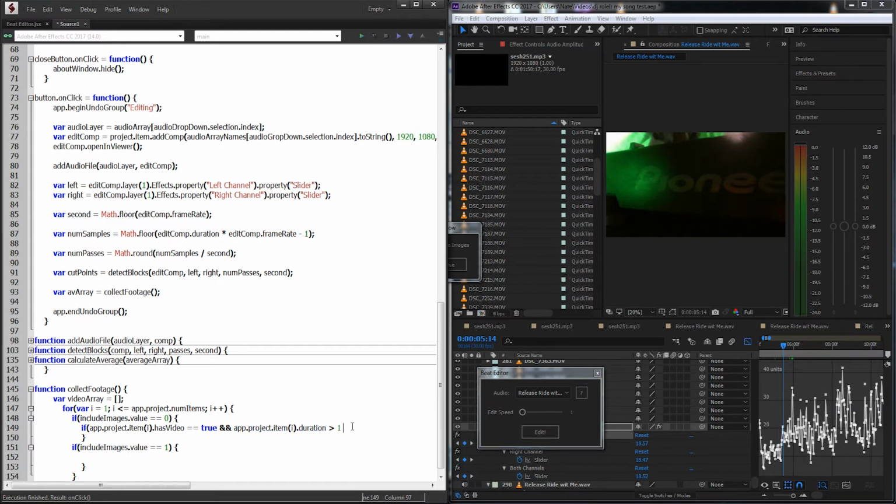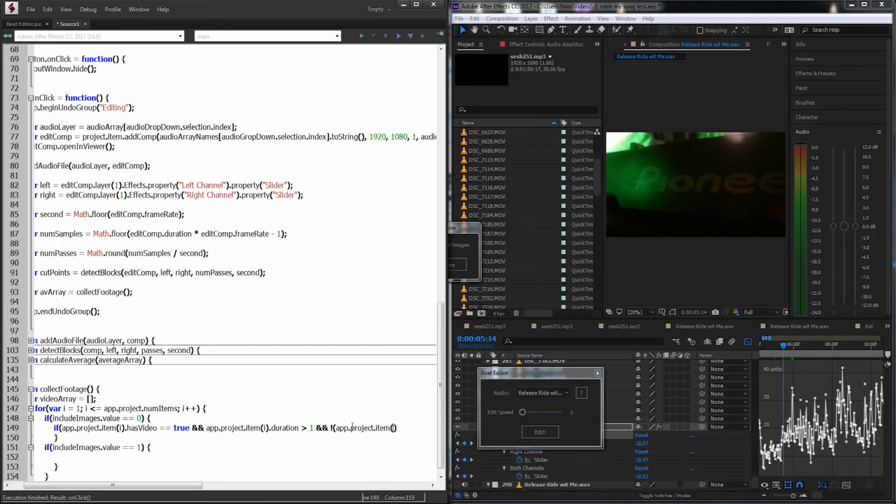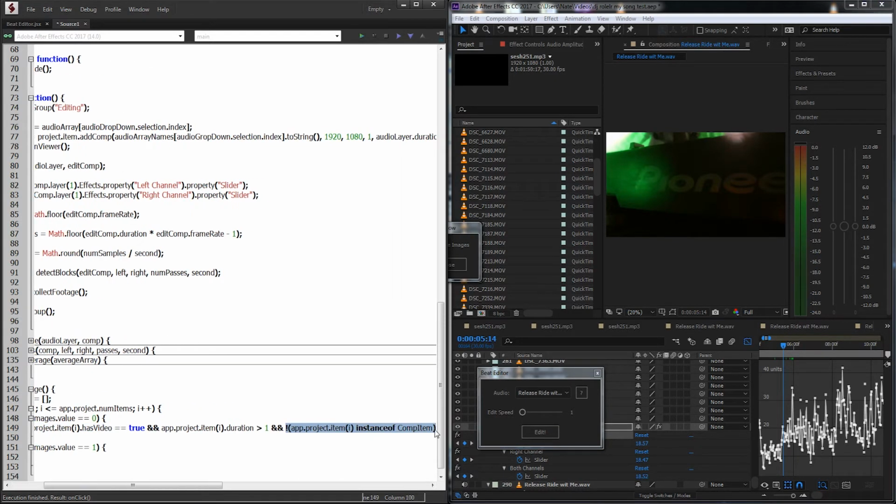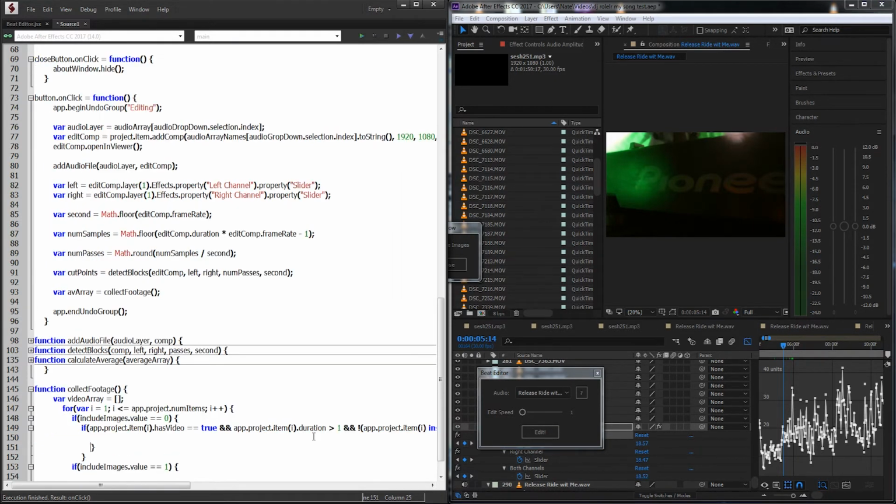And we'll do one more check just to make sure. We'll also say if not, if app.project.item_i instance of a comp item. So this is going to check if it's not an instance of a comp item. And then we're going to do something if it's that. If that is the case, we're going to take our video array and just push the current item.